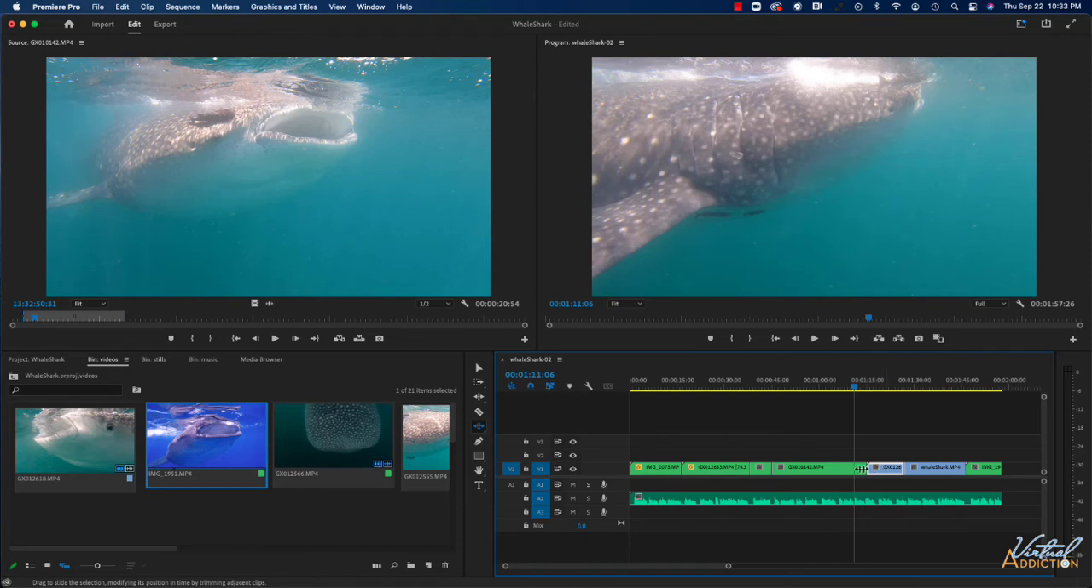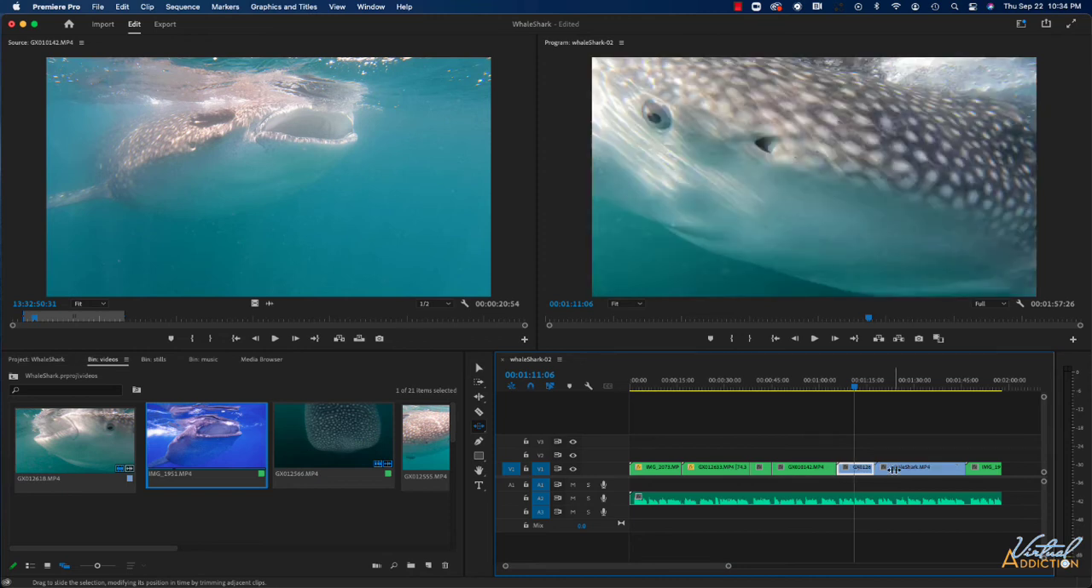This adjustment will only work if the adjacent clips have enough handle material for you to be able to make these sorts of adjustments. Now, because we've already dialed in our sequence, I'm going to undo, since that is not something I want to do in this particular case. But I did want to show you how the slide tool works, as it can be very helpful in certain situations.